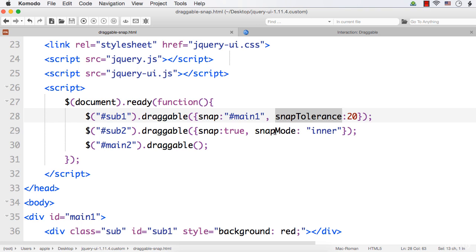And by setting the value of snap mode to be inner, the element will be aligned only to the inner edge of the other element. And if you set the value of snap mode to be outer, the element will be aligned to the outer edge of the remaining elements or the specified element. So in this lecture, we have seen how to add magnetic effect to the draggable element using snap, snap mode and snap tolerance options.